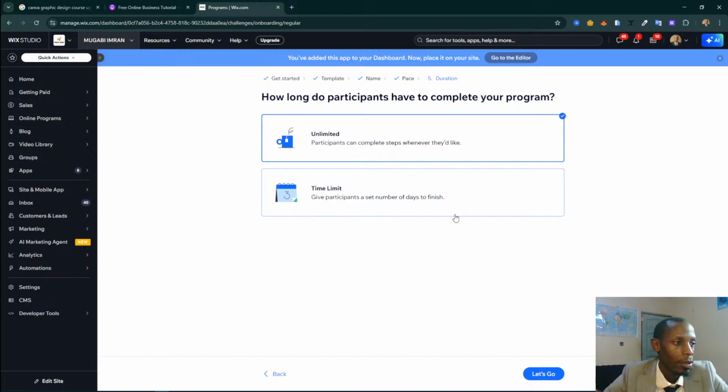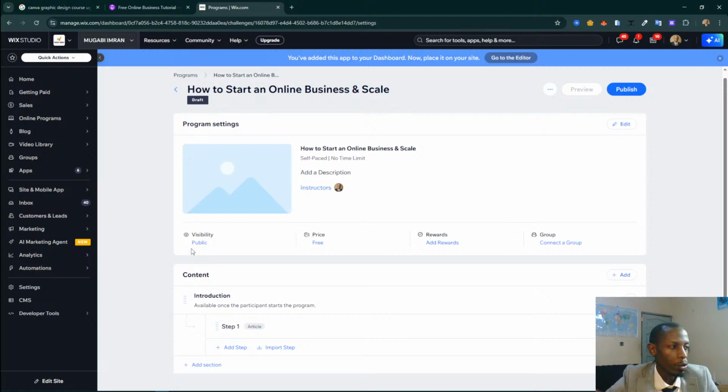Okay, to set up the image, let's first start with the cover image, and we click right here. As you can see, we have the course set to public, and the price set to free right now, and some rewards which you can add, like certificates. You can also connect the group. So let's go to edit.